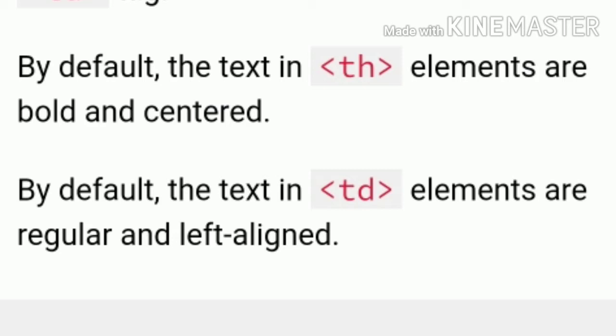It is notable that the thead and tfoot tags should appear before the tbody tag.